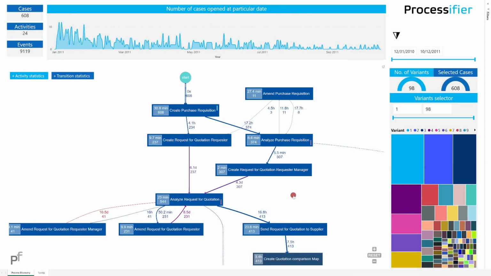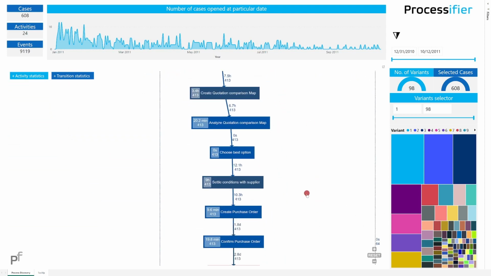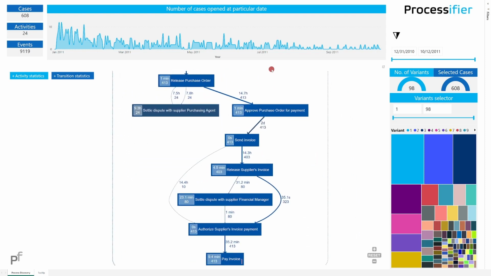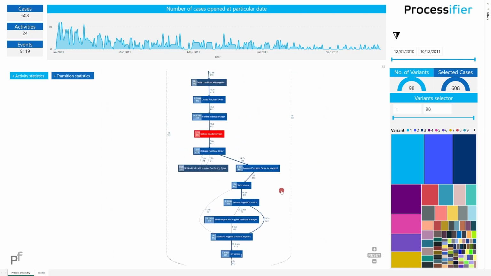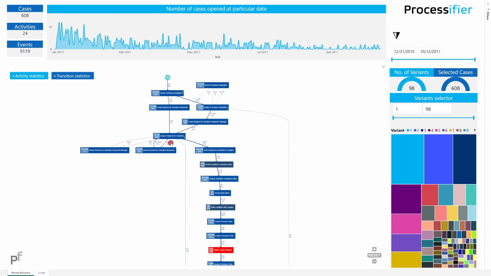Processifier Process Mining stands as a robust Power BI visual, facilitating the seamless creation of process graphs from your dataset. Within the visual interface, users can efficiently zoom in and out, exercising control over nodes and edges while opting for varied duration and frequency statistics.